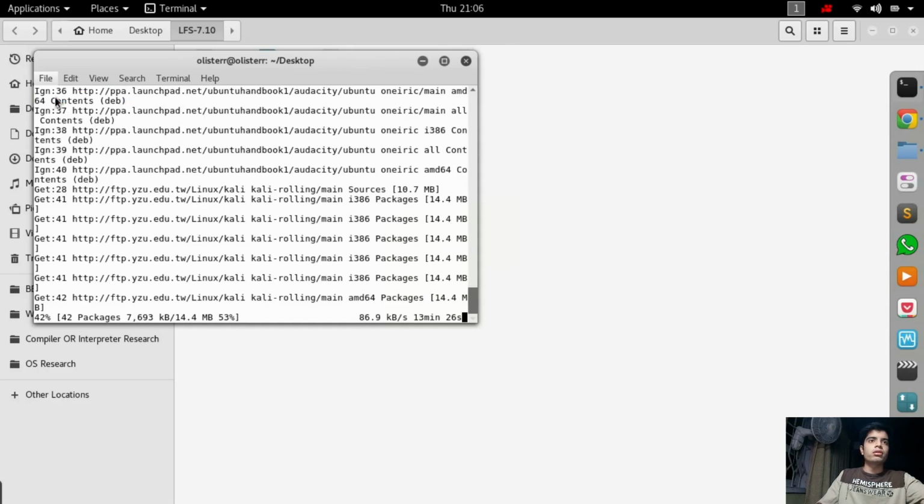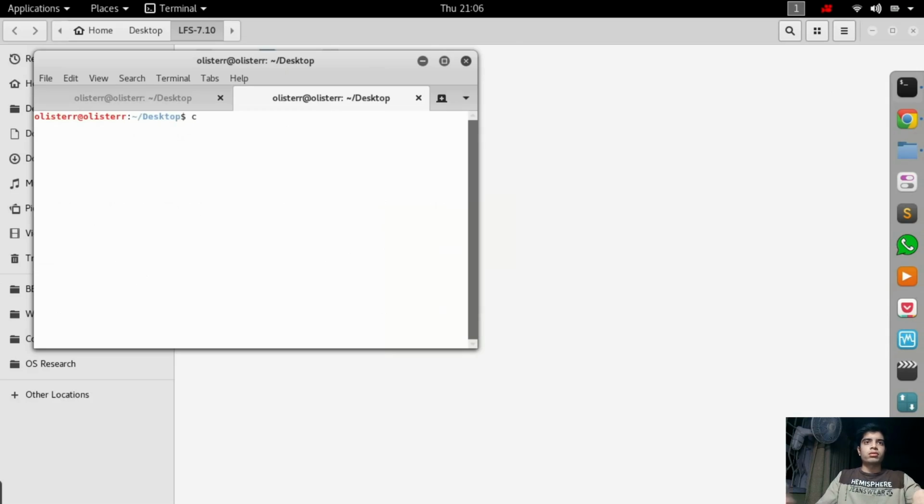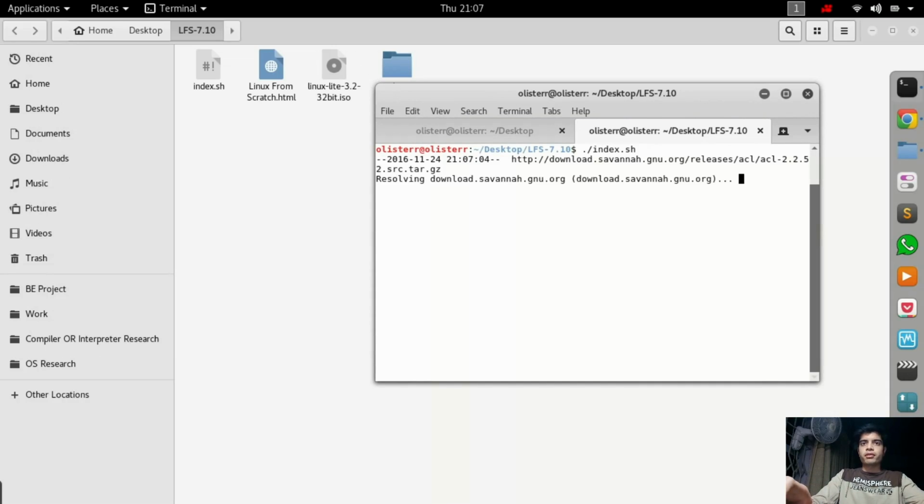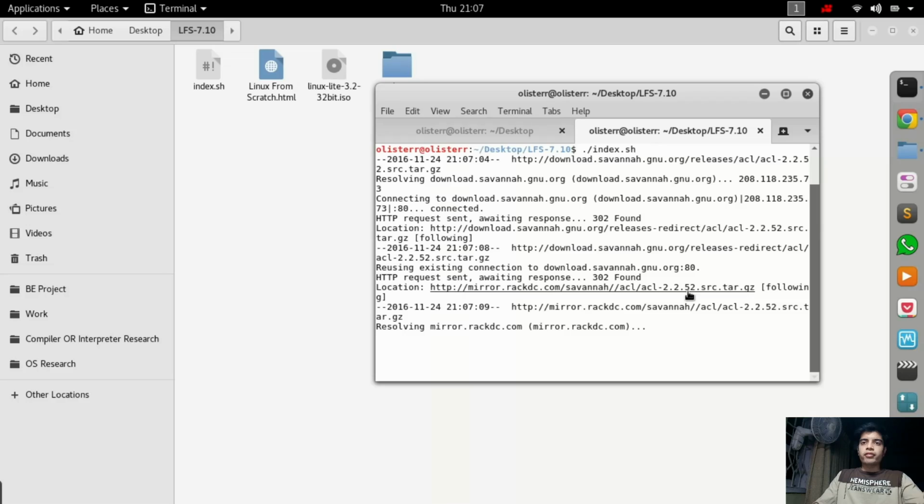Get into terminal. Get into the folder. And you have to make this file executable. So chmod +x, whatever the file name is, hit enter. Now your file has become executable. Now all you need to do is execute this file using ./index.sh and it will start up downloading the packages.